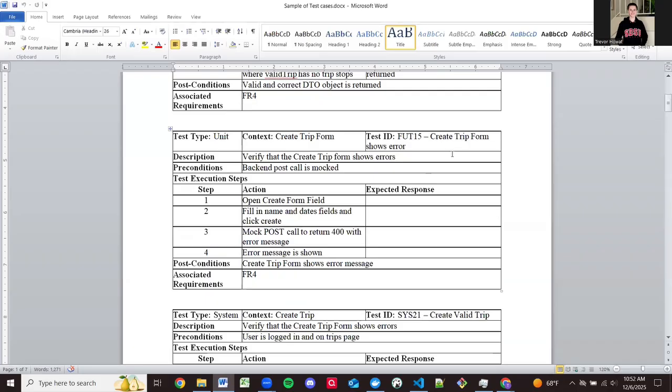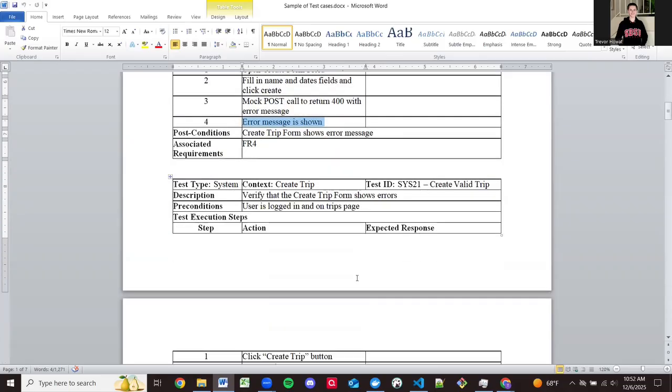And then we have a front-end unit test here to check that the create trip form shows an error. So we're mocking a backend call here. The backend's going to return a 400 via mock. And we want to make sure that an error message is shown on the create trip form. And so it's going to check for that element when it does so.